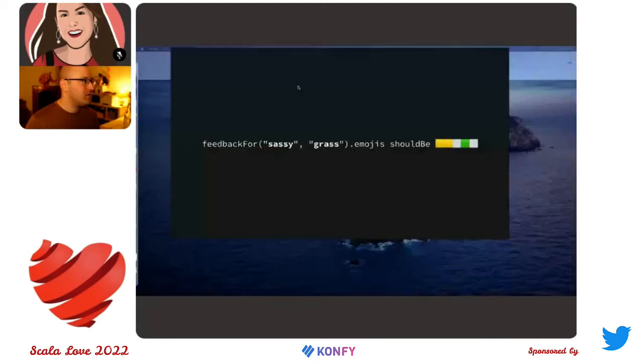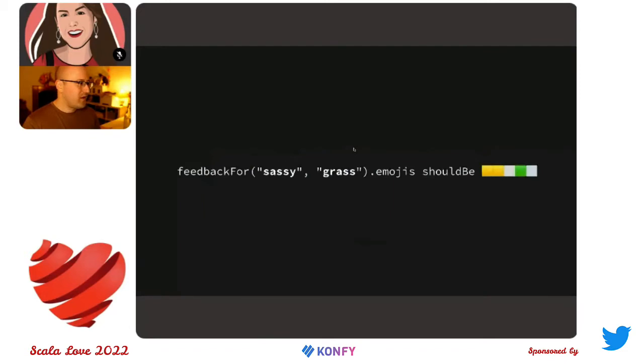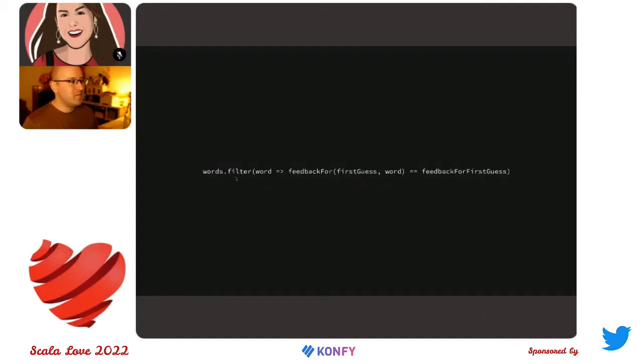Let's go back to the slides. So we can now write code like this, where we say, given a list of possible words, we can filter them down with a new piece of evidence. We can say, what are the possible words now, given that we've seen this feedback?